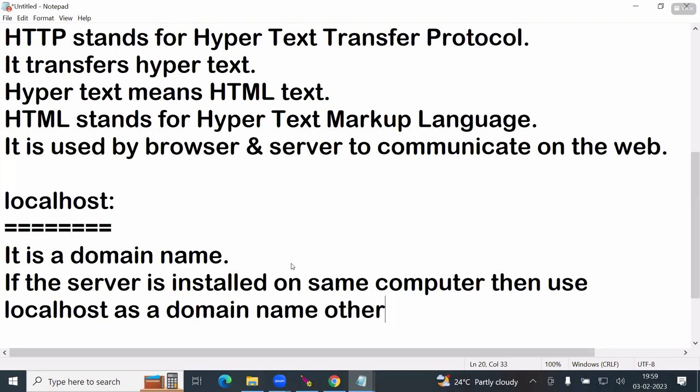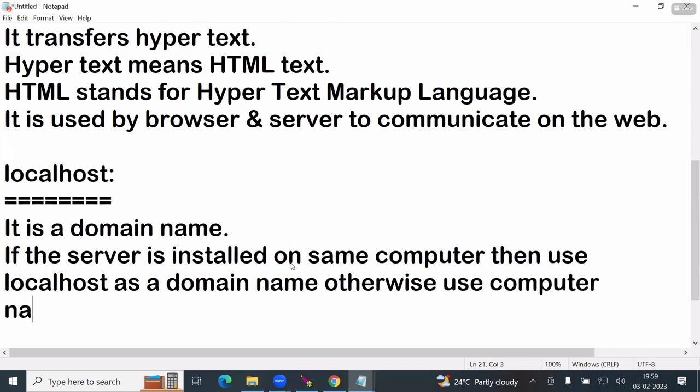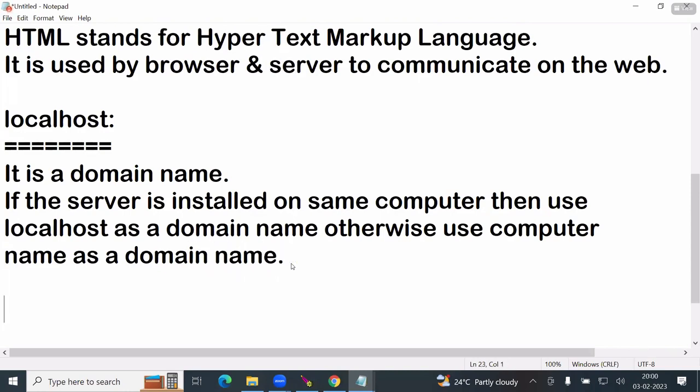Otherwise, use computer name as a domain name. So it is a domain name. If the server is installed on the same computer, then use localhost as a domain name. Otherwise, use computer name as a domain name. If the server is on another computer, that computer name you have to write here.